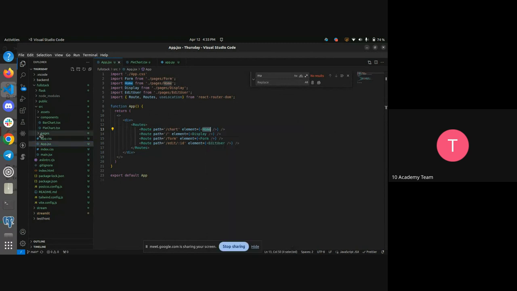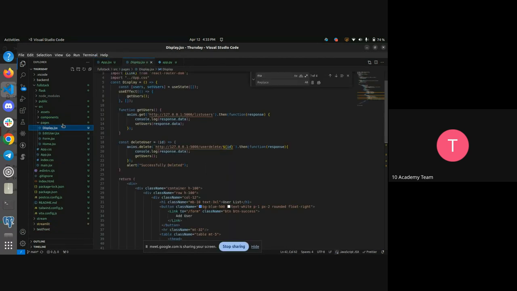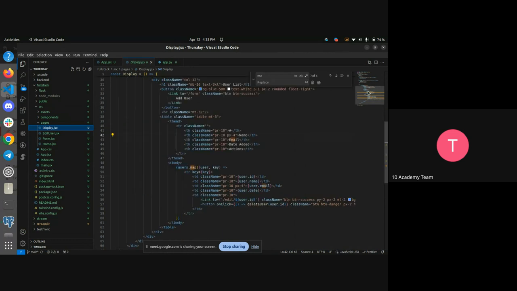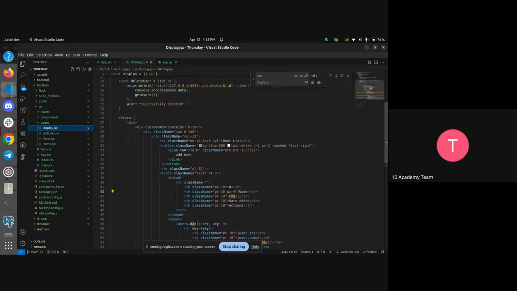Under my pages, I have a lot of pages here. For example, let's see this one. I already have installed Tailwind CSS, so you see it here, right? I just put this at Tailwind. It will give you the option to write your CSS next to your component.